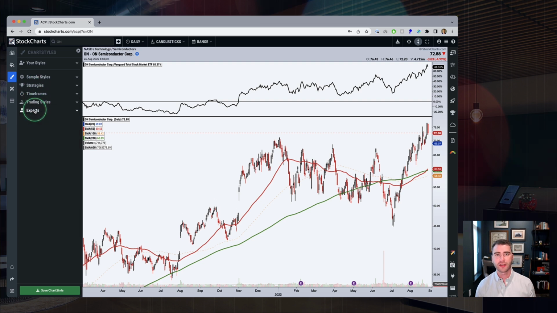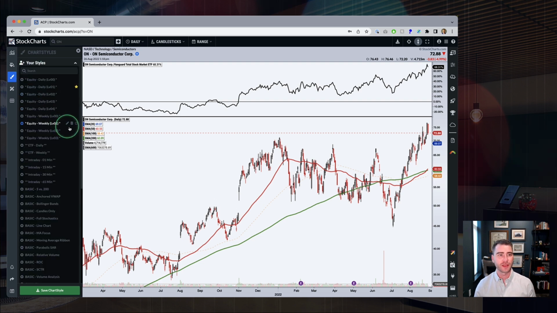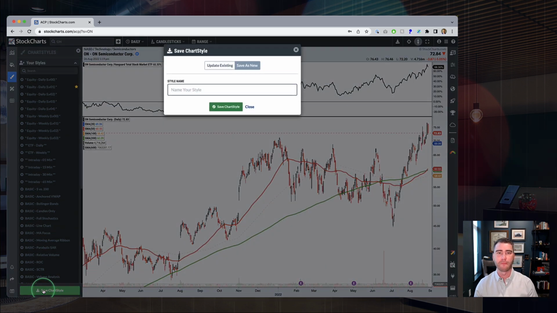But once you've created a chart and you actually want to save that, you want it to appear here in that Your Styles menu so that you can come back to it in the future. It's incredibly easy. Set that chart up exactly the way that you want it with the type, the period, the range, all the settings, all the indicators, all that good stuff. Then come over to this chart style sidebar, hit save chart style at the bottom, that big green button, and you've got two options in there. You can either save a new chart style, add that to your account when you've created one that you now want to come back to in the future.